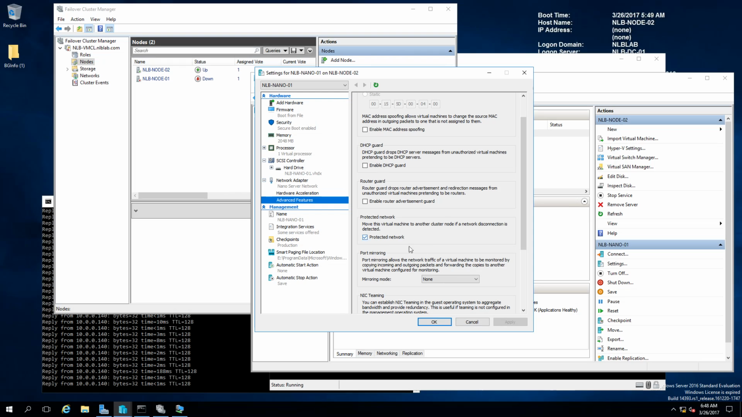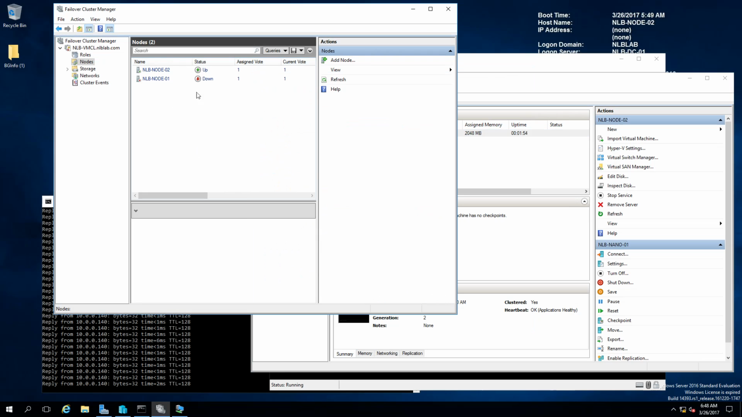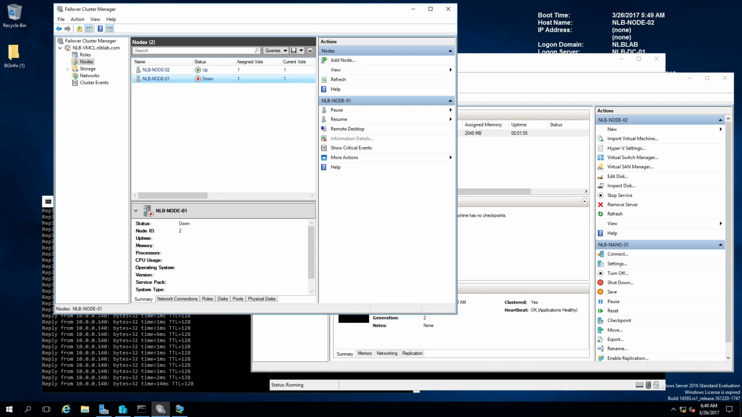If you are more familiar with this, you can correct me if I'm wrong in the comment section below, but I'm going to test this as well. So I'm going to wait for my node 01 to be reconnected once again.